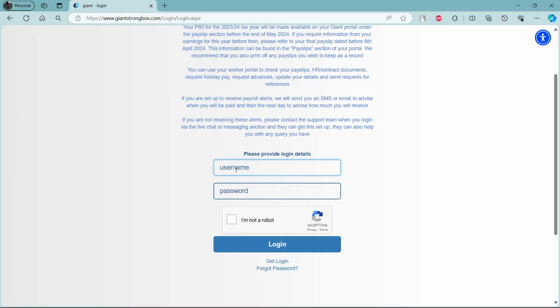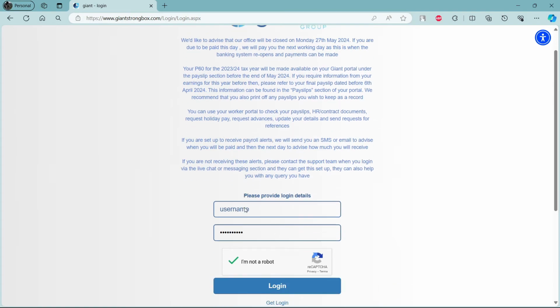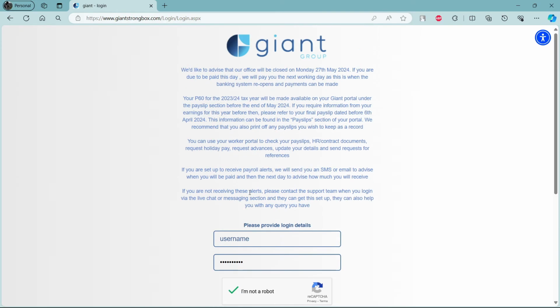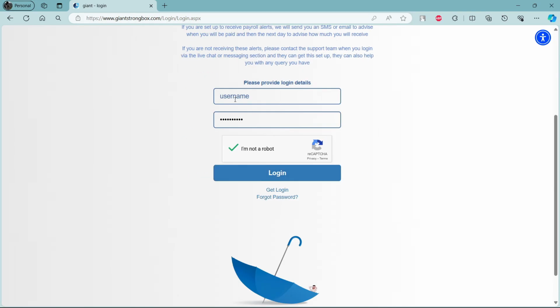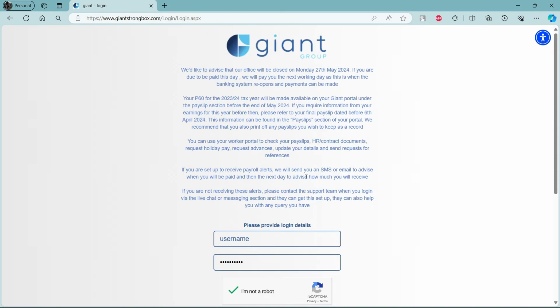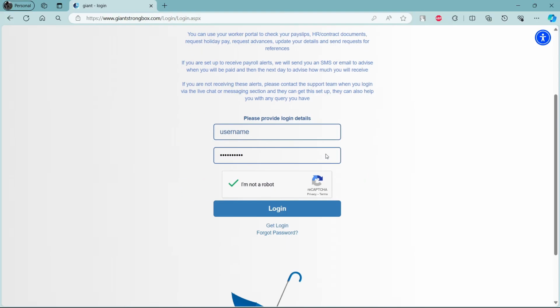After you write down your username or your email address, go ahead and click on the second box and write down your password. Then the next step is to check your password once and then click on I'm not a robot. Make sure your username and password are associated with your Giant Payroll account. After you write down your username and password, click Login. This way, you can successfully log into your Giant Payroll account.